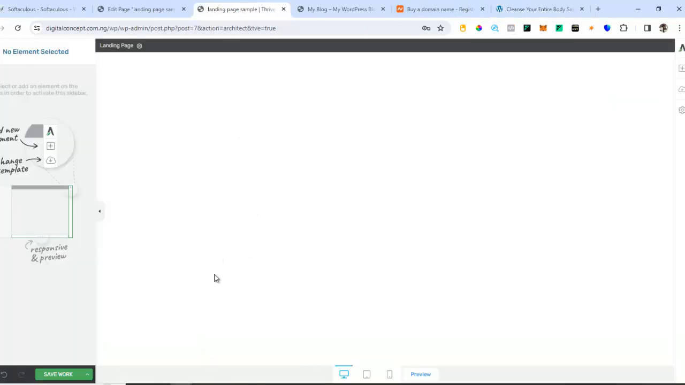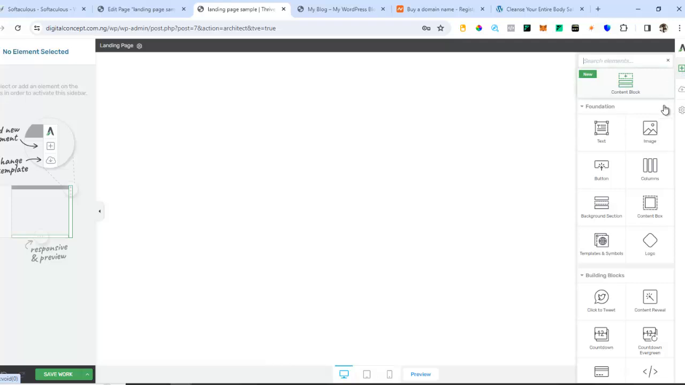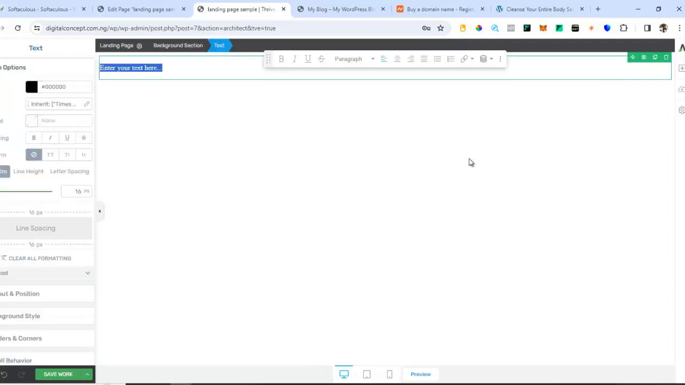So what we'll do is click on this add element. First of all, I'm going to click on that add element, select it. Then the very first thing, select text. Click on it. Select text. Then come back.